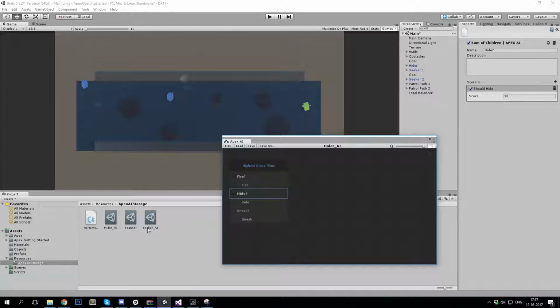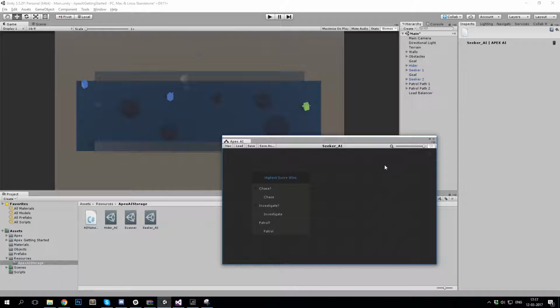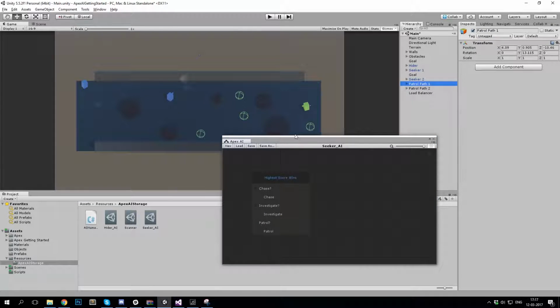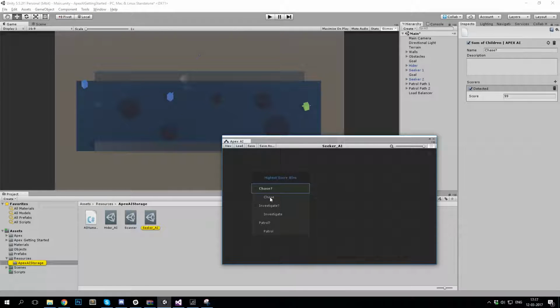The seeker, on the other hand, also contains, of course, scorers and behaviors. Its default behavior is to patrol, and you can see here, if I bring up one of the patrol paths, this particular seeker will go from point to point, forward and back, forever, actually, since it's the default behavior. It will stop from this behavior, though, at the highest priority of chase. It's a very high score, which means that it has seen a hider, and it will try to chase it down and catch it.